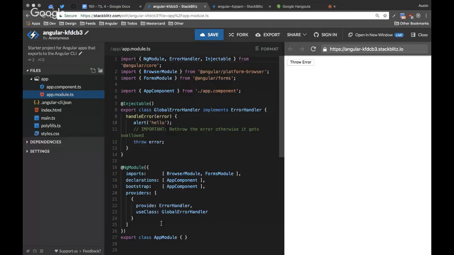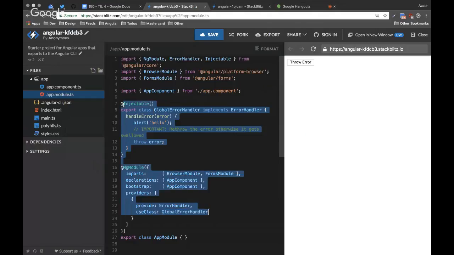So we have an NgModule here. That's my app module. In my providers, I'm going to import the ErrorHandler class, and I'm going to provide this class. I'm going to tell it to use my GlobalErrorHandler class instead of the default ErrorHandler. And so now, anytime in the application when there's an error that actually occurs, rather than just throw the error, it's actually going to run this class that I've defined here.